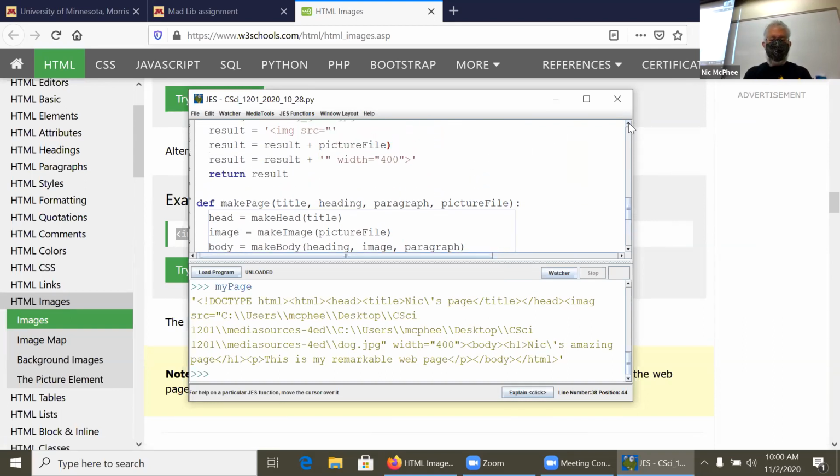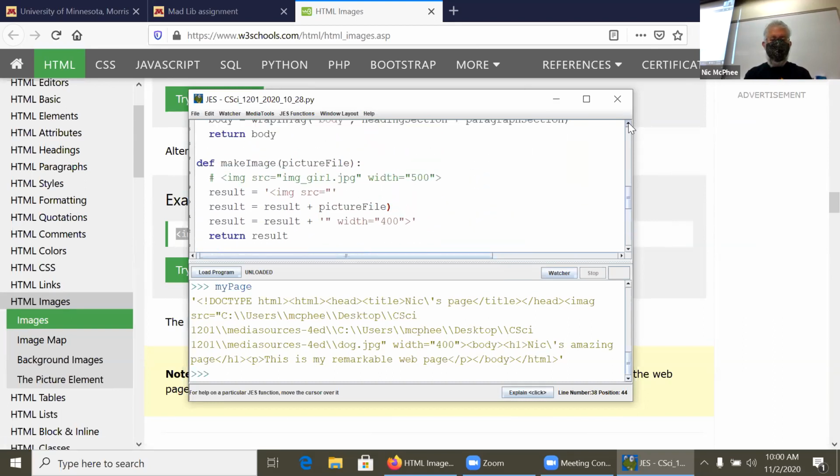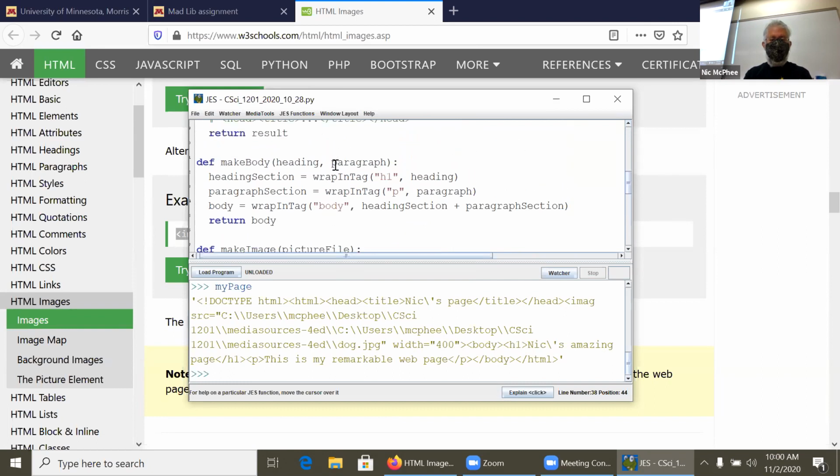So now I need to go up to make body. So heading, image, paragraph. So I'll have the heading section, then I'll have the paragraph section, and the body will be heading section plus image plus paragraph section, wrapped in a body tag. So fingers crossed, that will actually do the right thing. Whew.